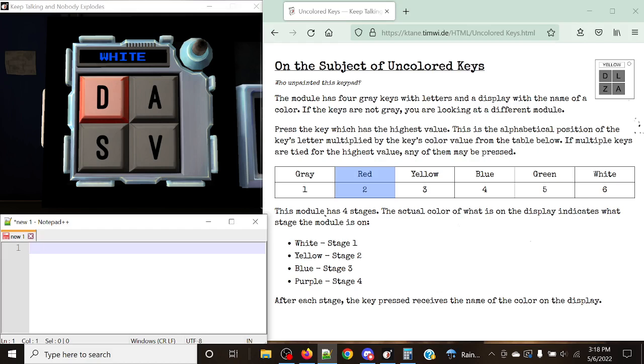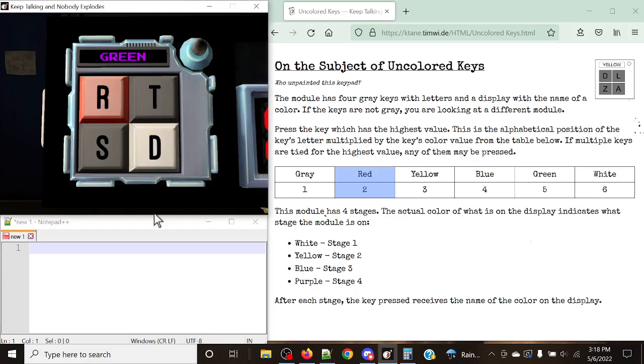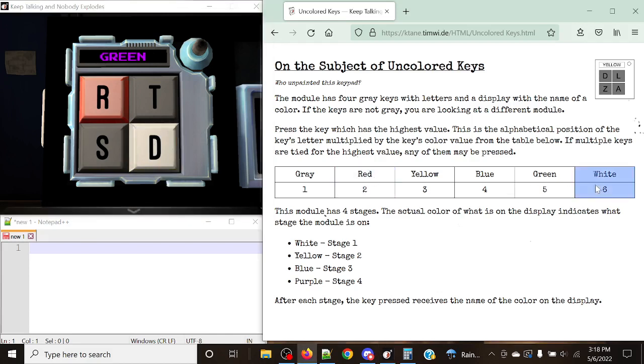Now, if we take a look at Victor down here, Victor is a value of 22 multiplied by 1. That is going to be our highest value right there. Let's hit that down in the bottom right. And now we will be revealed a new color, in this case, white.